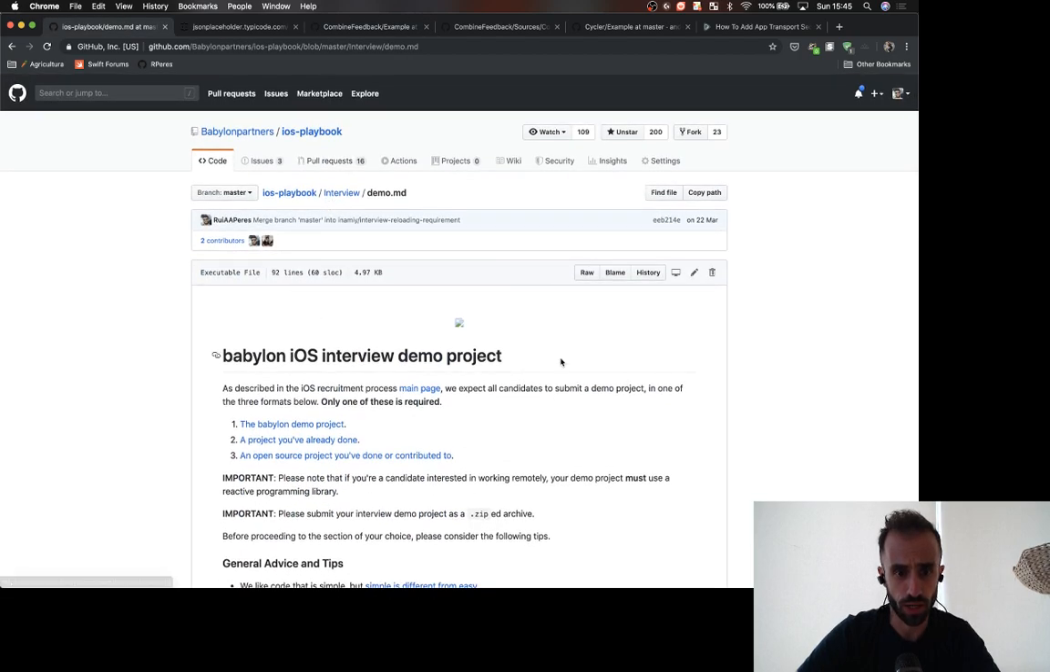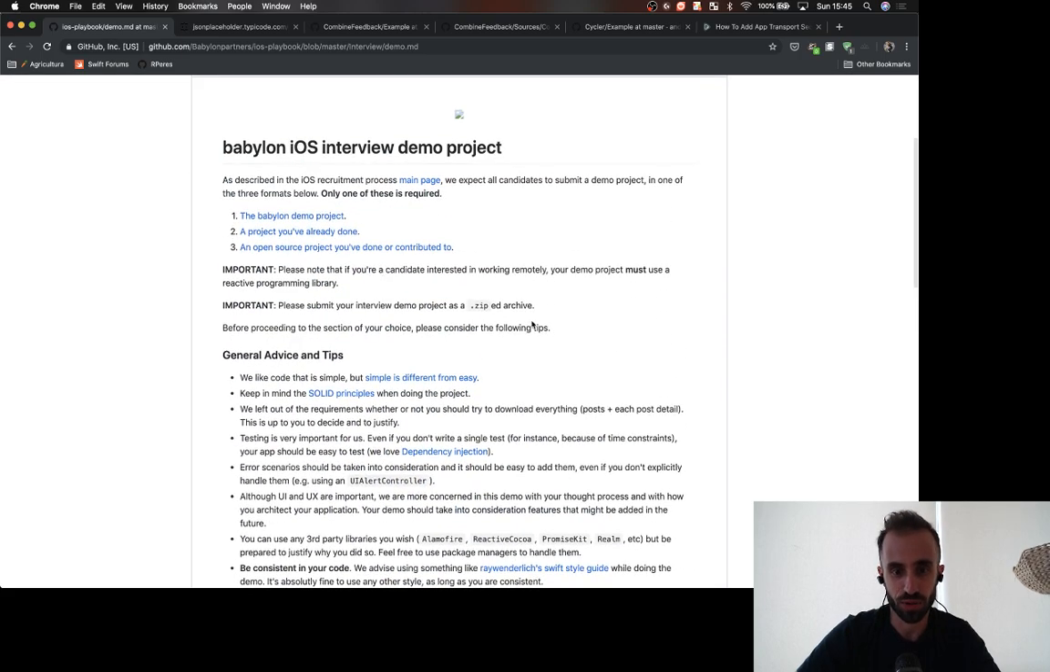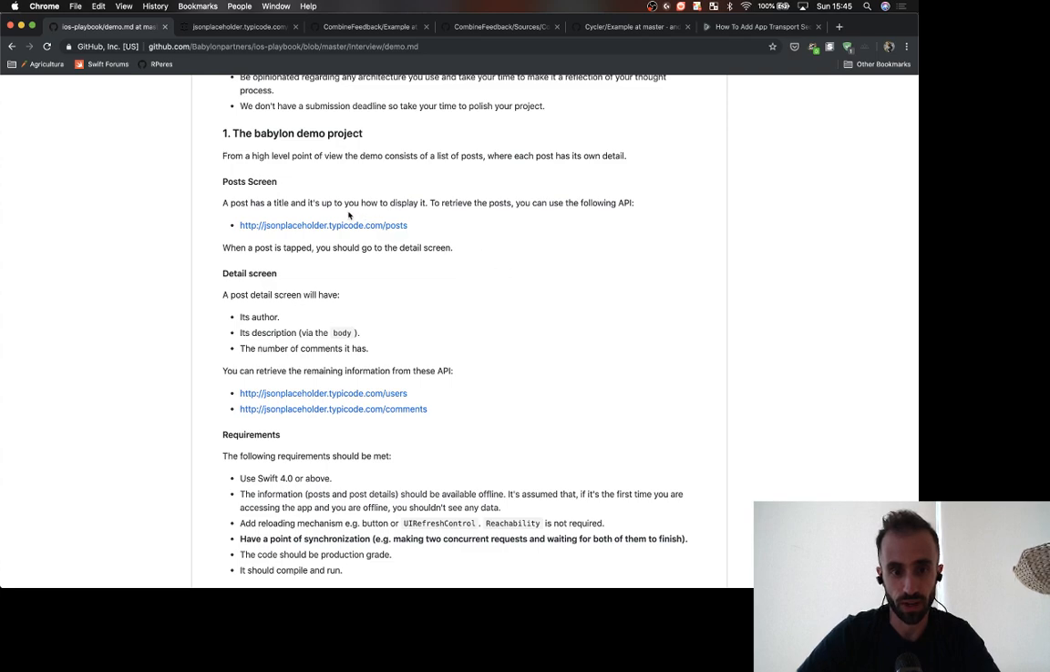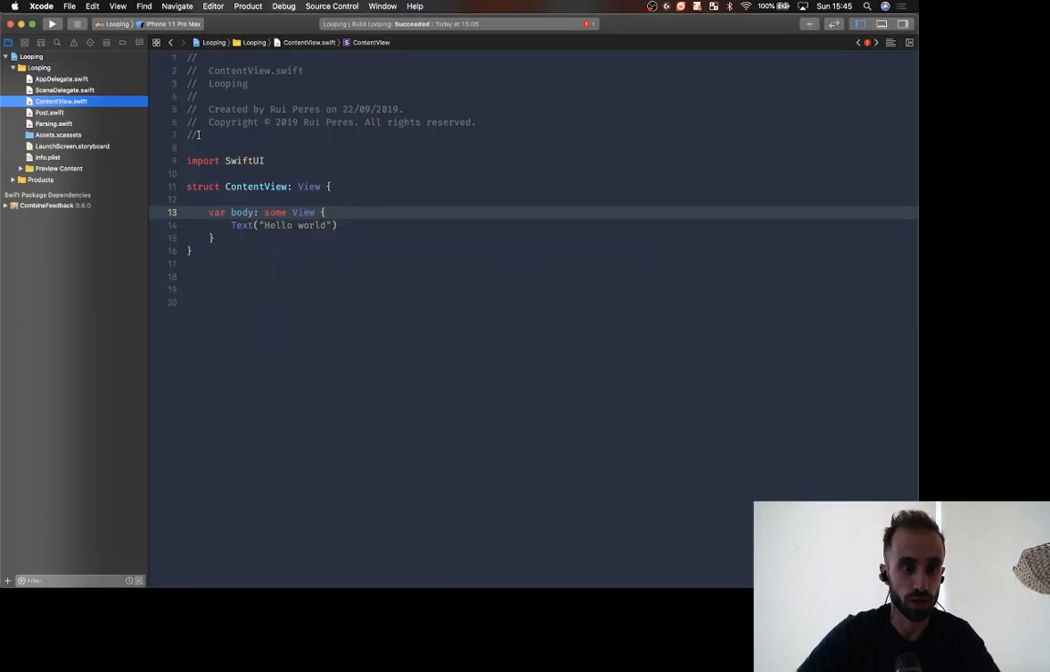So what we're going to do today is use the iOS playbook interview demo API as an example. Nothing really fancy. We're just going to fetch a couple of posts, parse them, and then display them. Nothing too fancy, but we're going to use Redux to achieve that.